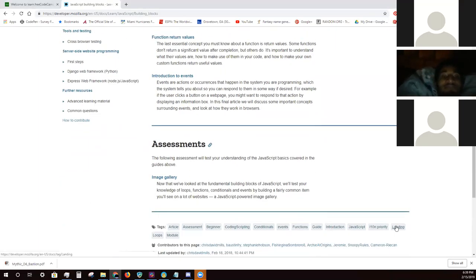Introduction to events. Events are actions or occurrences that happen in the system you are programming, which the system tells you about so you can respond to them in some way if desired. For example, if the user clicks a button on a web page, you might want to respond to that action by displaying an information box. In this final article, we will discuss some important concepts surrounding events and look at how they work in browsers.